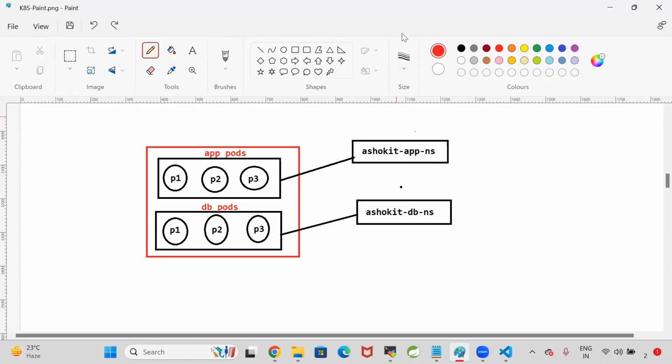Management purposes. Suppose I'm running 30 pods in my application. Out of 30, 10 pods belong to front end, 10 pods belong to back end, and 10 pods belong to database. How can you differentiate which pods belong to database, application back end, and front end? Tomorrow, if I want to delete the database pods, how can you identify them?